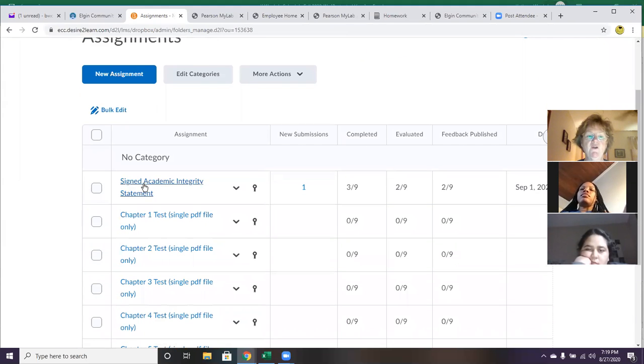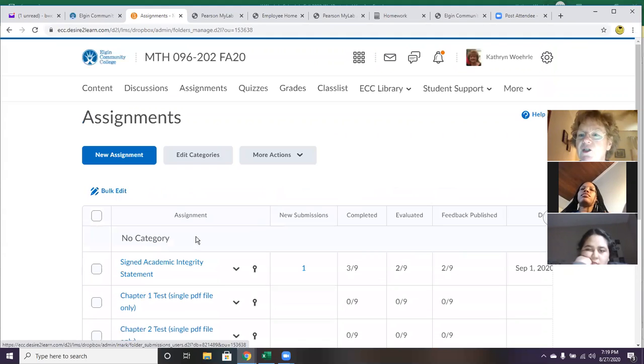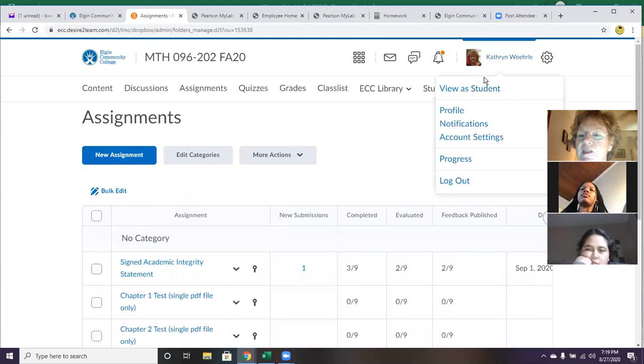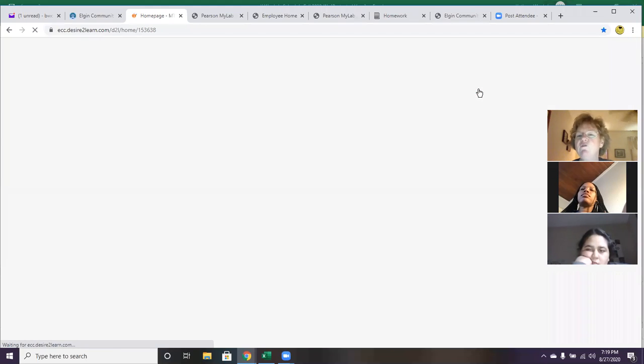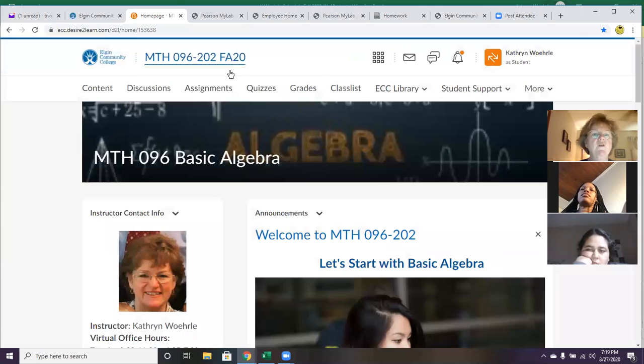You'll see right here, there's academic integrity. You know what, I'm going to get in and do this like a student. A student's view is just slightly different from my view.